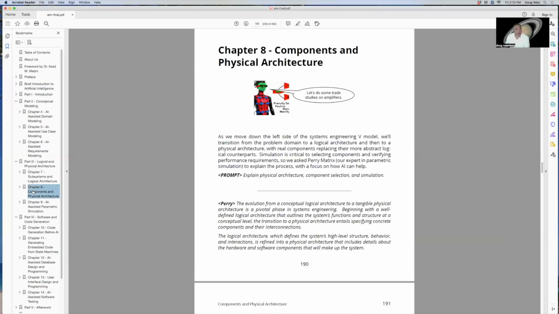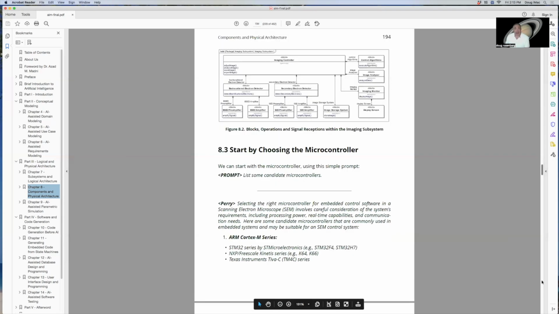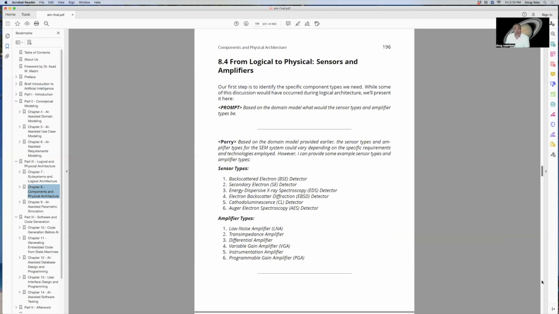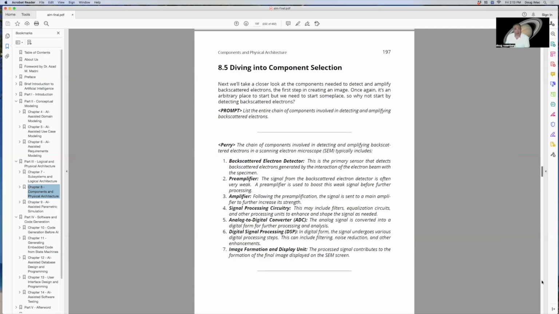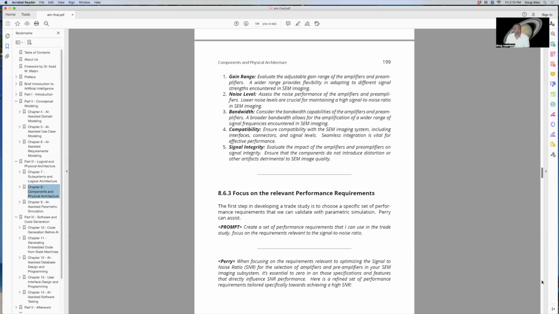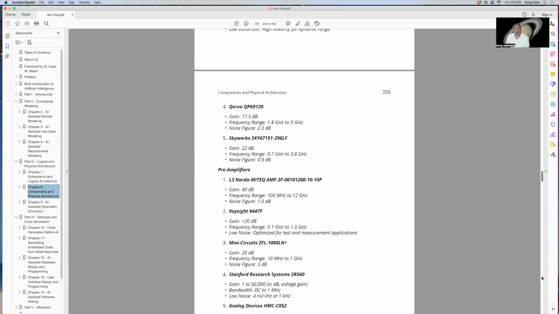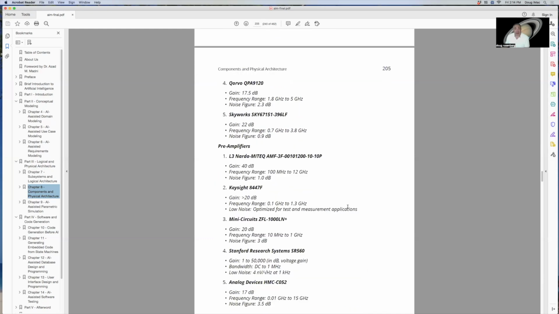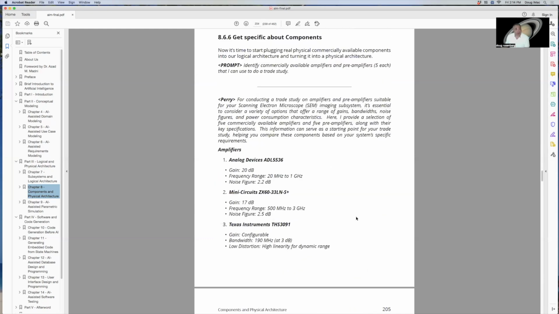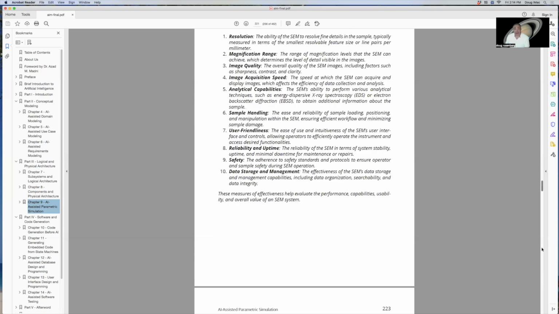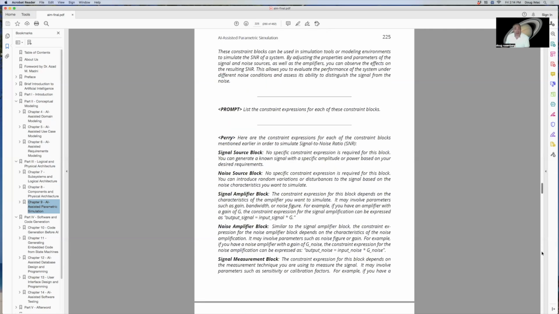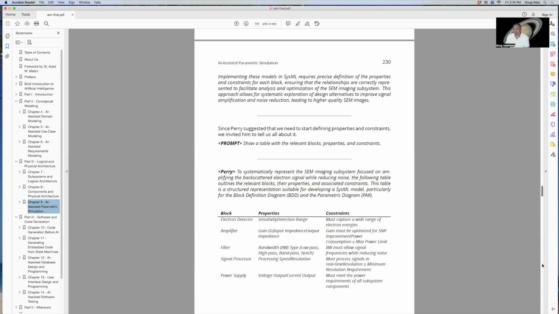So back to the book, components of physical architecture. We're going to go through and talk about microcontrollers, talk about sensors, go into component selection, and then start doing trade studies after we identify some performance requirements. And we're actually going to do trade studies of real-world amplifiers and other components. And then we're going to go do some simulation. And our simulation is going to relate to signal-to-noise ratio.